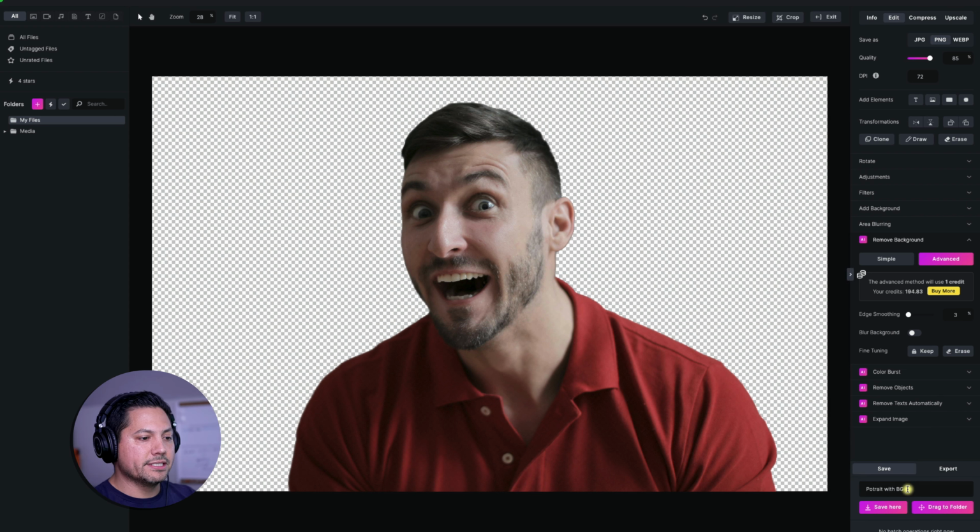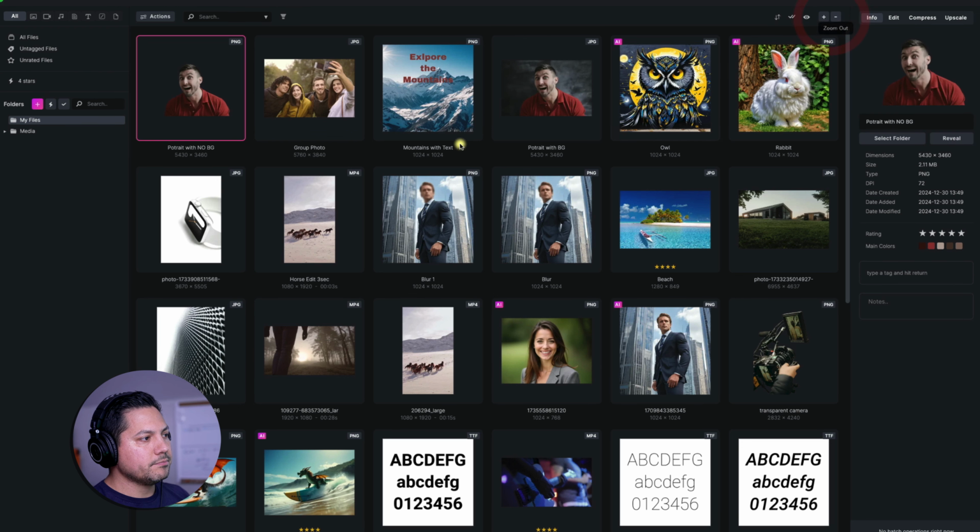And then now I'm ready to save this out. So we can call this portrait with, we'll say no background. And what I can do is I can save it directly there into the My Files. Or if I wanted to, I could drag this to the My Files to have a different folder that I have synced inside of MediaPlace, right? So now if I go to exit, you'll see that here is my transparent version. Here's the original, so that I could take this and use this for any project that I may have.